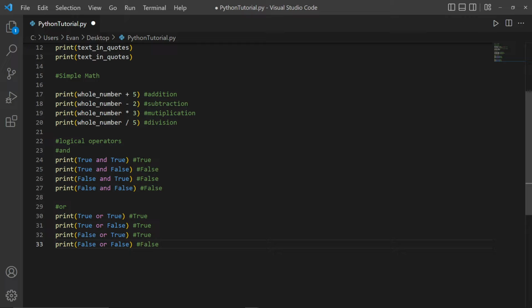So you see that the or is basically the opposite of the and. Everything is true except for when both things are false. That's the only time it's false.